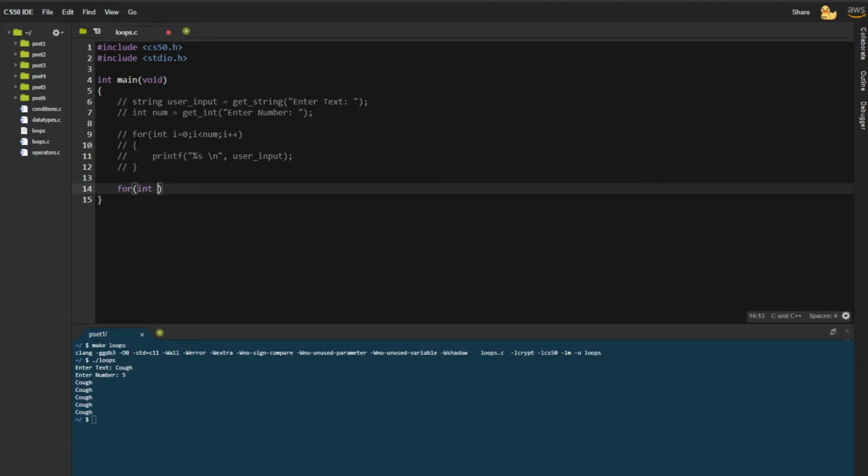Again, we need to define a counter variable, 0, and our condition is i is less than 100, so 0 to 100. And then we want to increment it by 1 every time as well. There you go. So now we open up curly brackets.